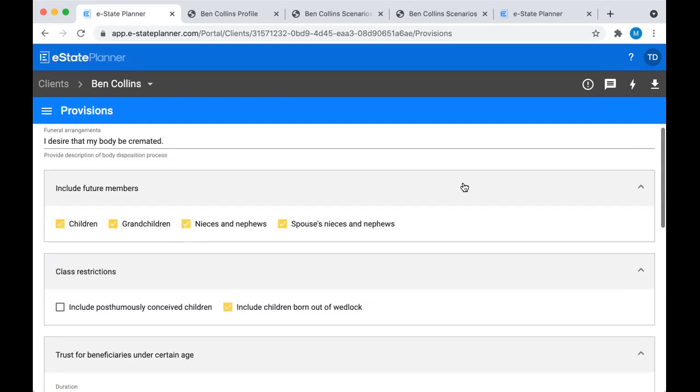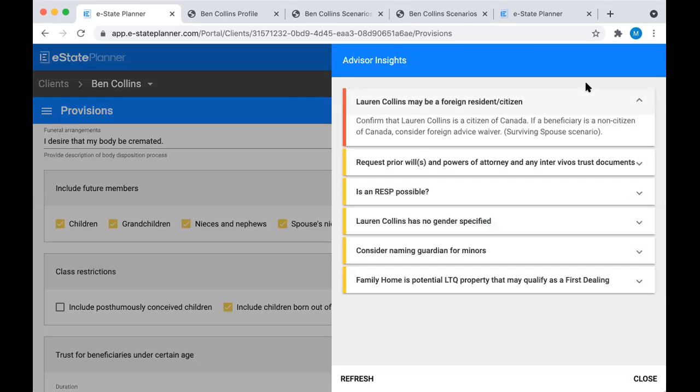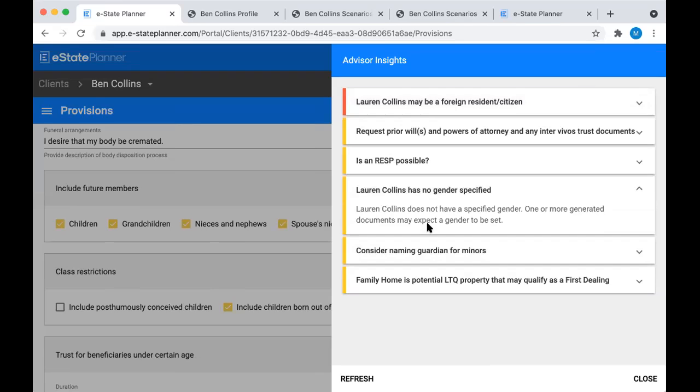So that's provisions. And then up in the top corner, this little exclamation point, these are what we call advisor insights. So it's basically like contextual advice, almost like a checklist that you can go through to make sure you haven't missed anything when you're planning. So it's going to advise you on things you might have missed putting in the system, like I didn't put in Lauren's residency or her gender. So I can go back and change that and these alerts will go away.